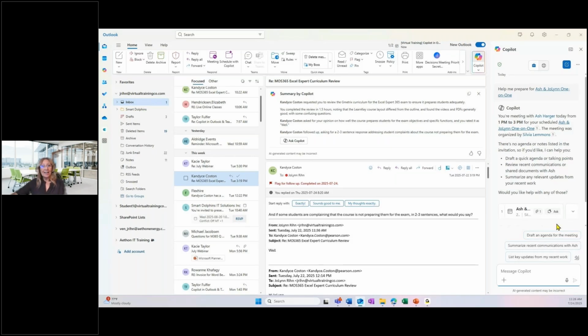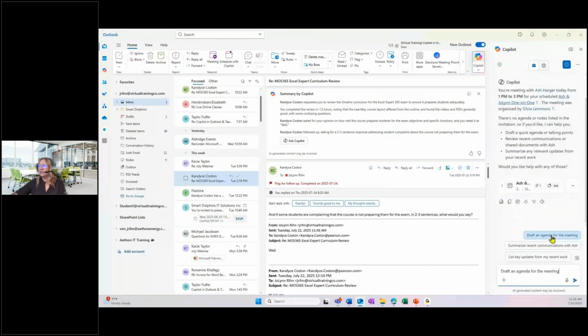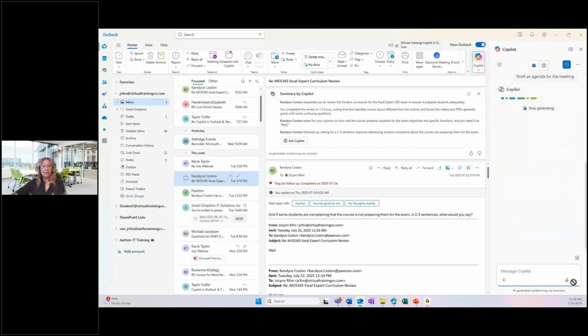So that's kind of working with Teams and working with Outlook and Copilot all at the same time, because it's looking at my appointments coming up, whether they're Teams appointments or they're in the conference room, face-to-face appointments, whatever the case is, it's using those apps. So I'm going to say draft an agenda for this meeting, and I'm going to press send so that it can go back and it can create that agenda for me.